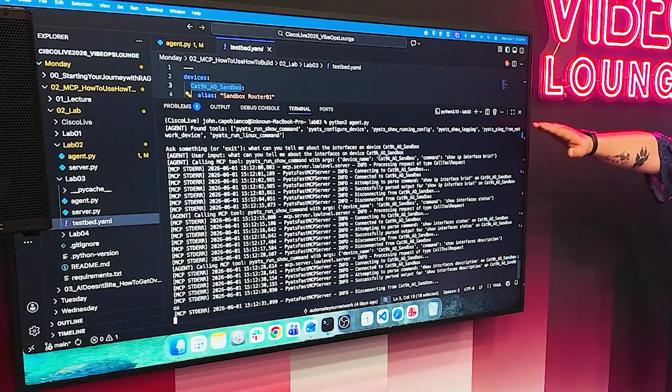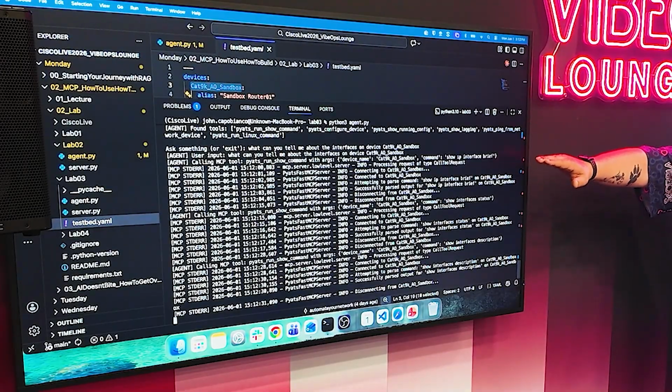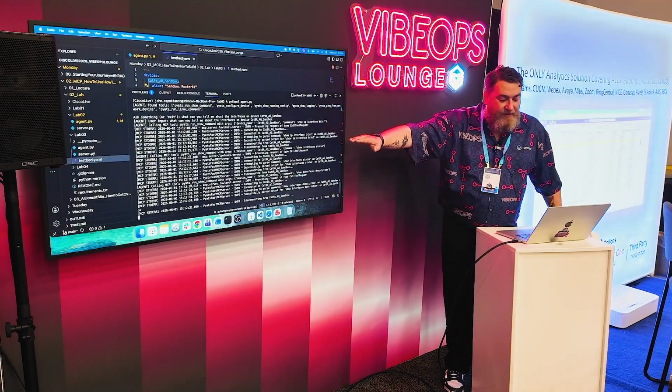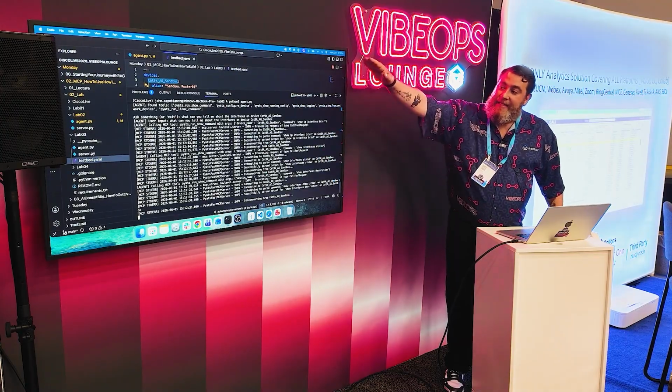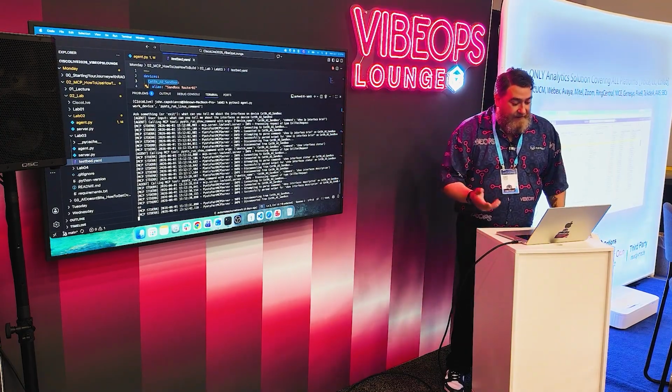So it's trying a few different show commands. It successfully parsed all those commands with pyATS to JavaScript Object Notation. And now we should get a nice natural language description of the interfaces.